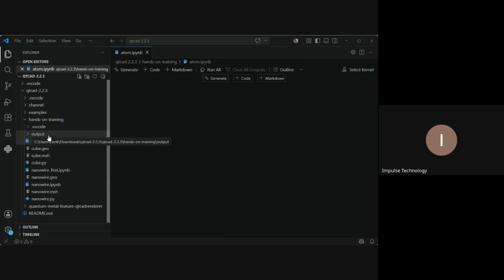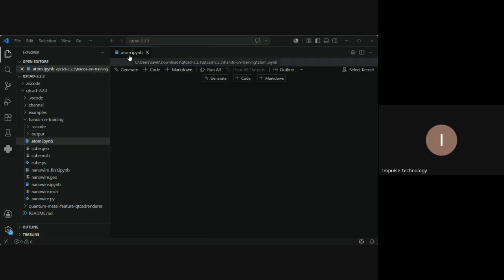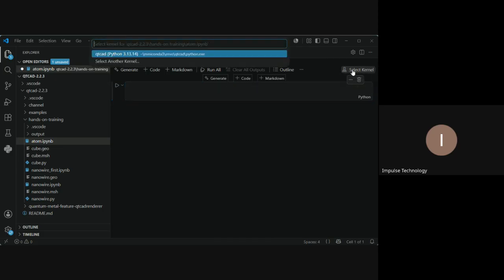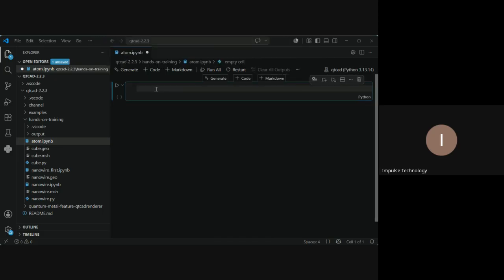I hope everyone created their Jupyter notebook with the name atom.ipynb. Once we create it, you have to click on this code section and choose the kernel. Select kernel, and choose the QTCAD here. I hope everyone has completed up to here. Please confirm.